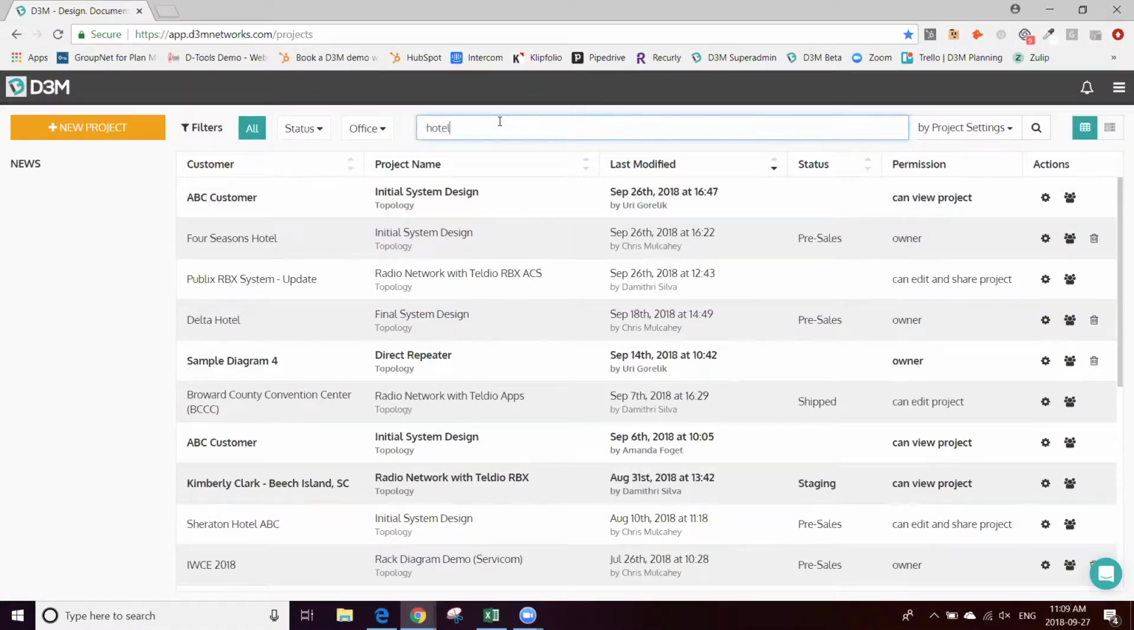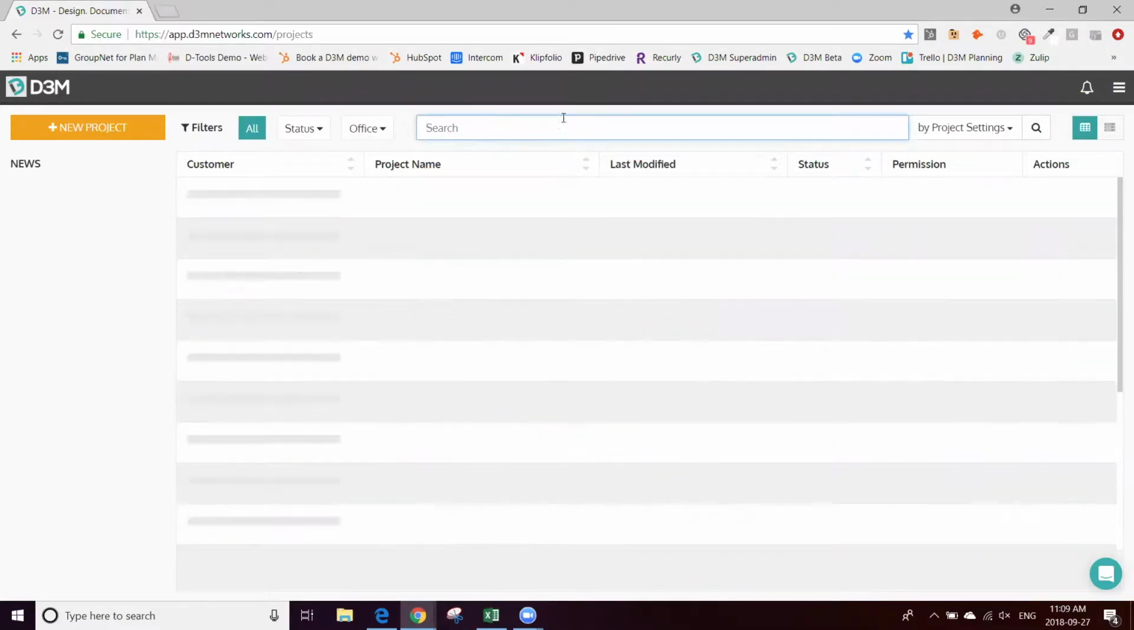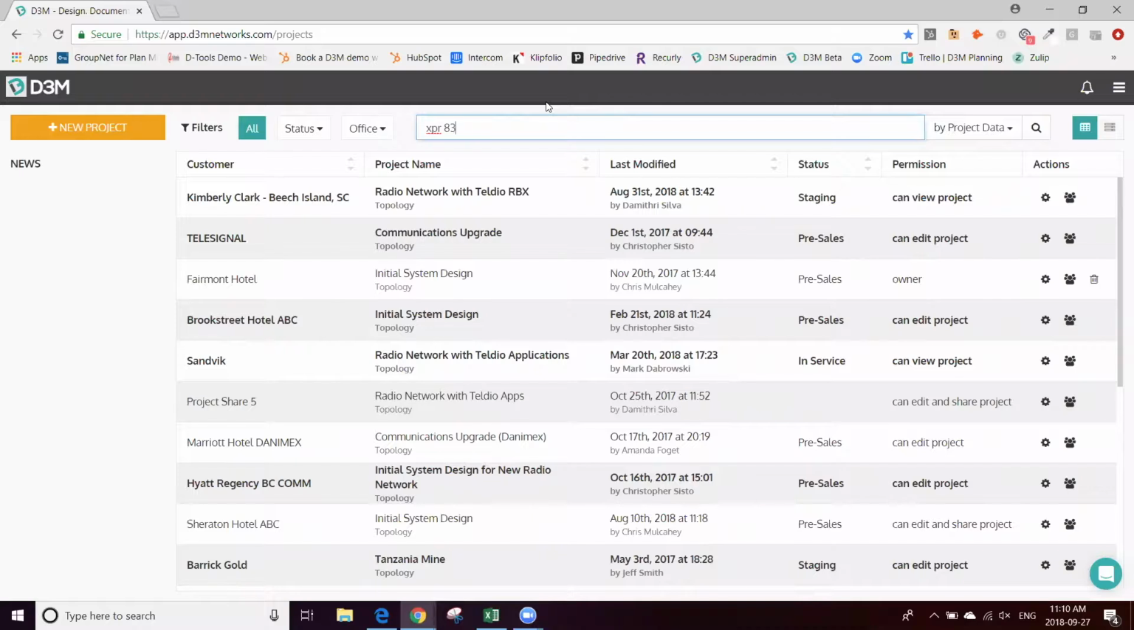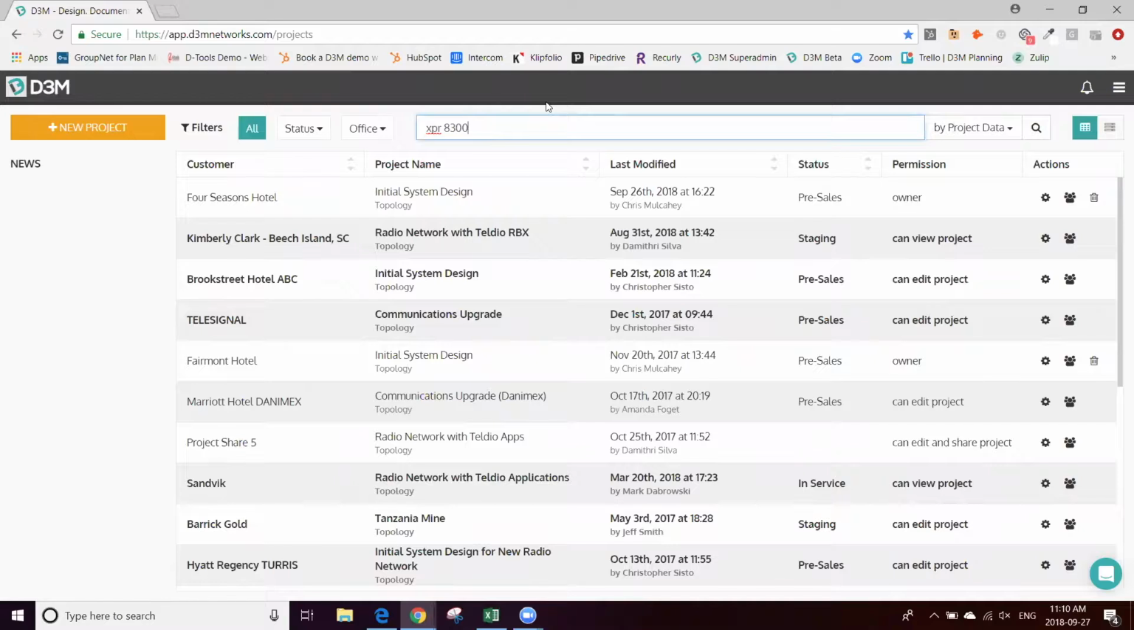So let's say I'm looking for a hotel project, and then I search the word hotel. That's going to bring up any projects with the word hotel in them. This is searching the customer name, the project name, and so on. But really, I could dig into it a bit deeper than that. There's a search by project data option. And if I were to search by project data, it can be as specific as a serial number, or maybe there is a device such as an XPR 8300. If I search for that, this is going to find every project that includes that device.